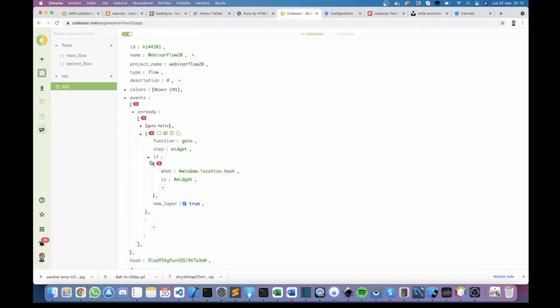And, well, you can do much more logic than this. We just compared this, but you can check if some value is stored on Firebase, for example, then do this, or if some cookie has this value, then do that. You can do things like that.